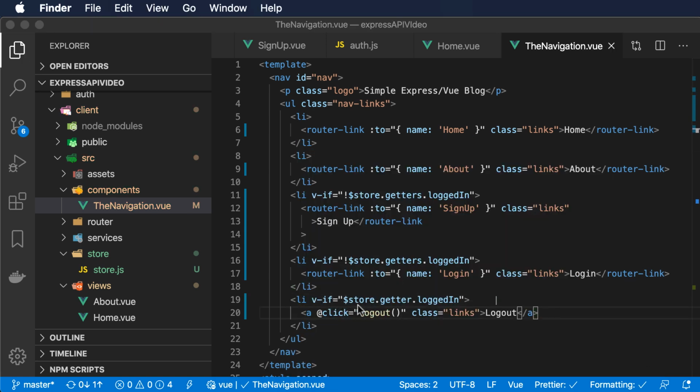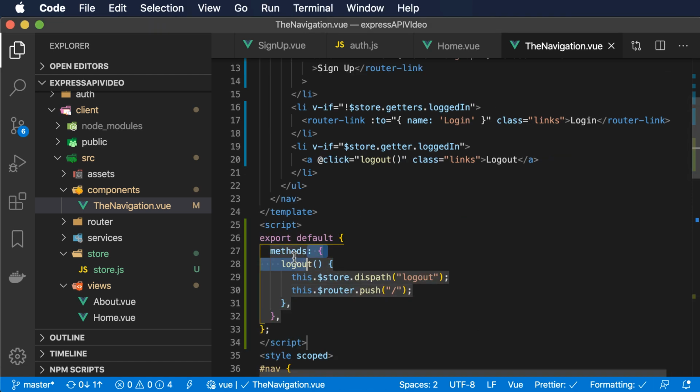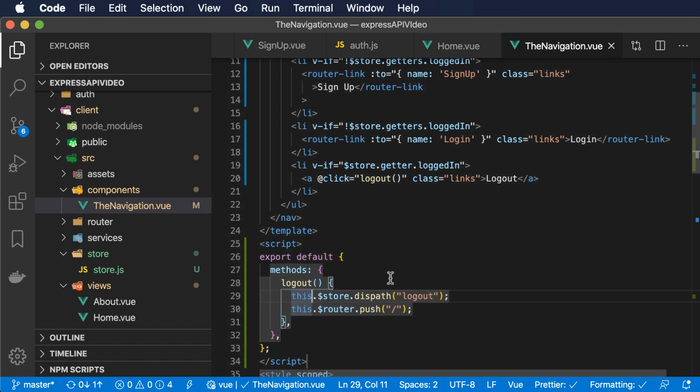So if we are logged in, then make this logout link appear, and we'll just have that call a logout function that we'll implement here in our component. So we'll just add this logout method here down below in a script tag. And what we'll do is we'll dispatch a logout method that we'll write next in our store. And then this will redirect the page to the home page after they logged out.